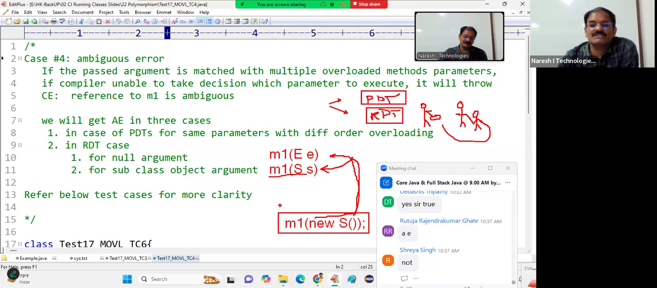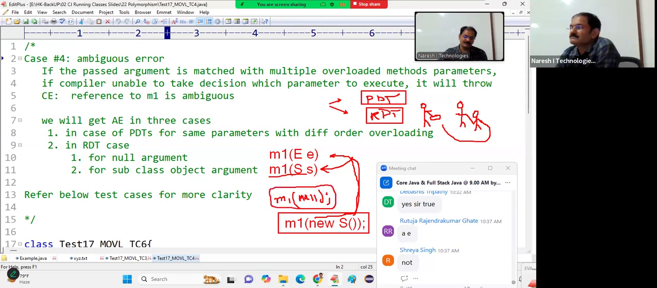When you pass an object as an argument, if it finds overloaded methods of parent and child type, which parameter method executed? Child type. Next question I'm asking, show your talent. M1 of null, can I pass null as an argument? Yes. And tell me, which parameter method executed? Sample. Why?